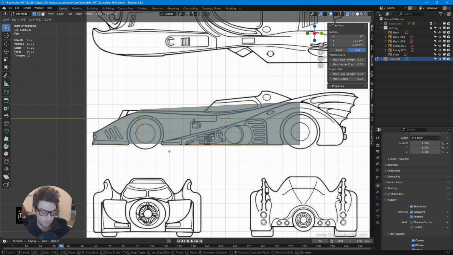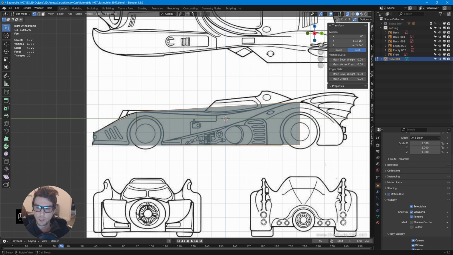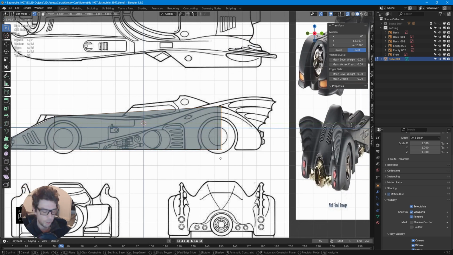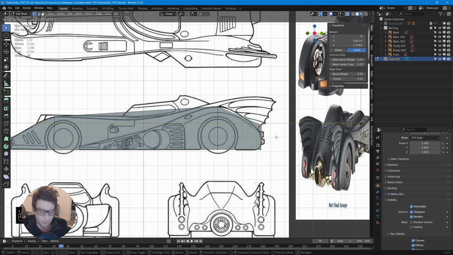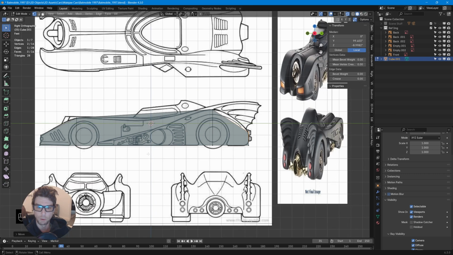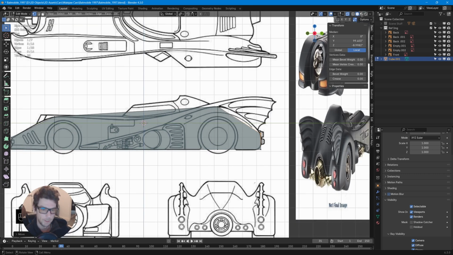Yep. So if we now just keep fine tuning what we've got, trying to keep everything as square as you can, basically. So if we come here and press E again to extrude it to the end of the car, select that top corner, press G, move it down. We're just trying to get the rudimentary shape, aren't we? Yeah.